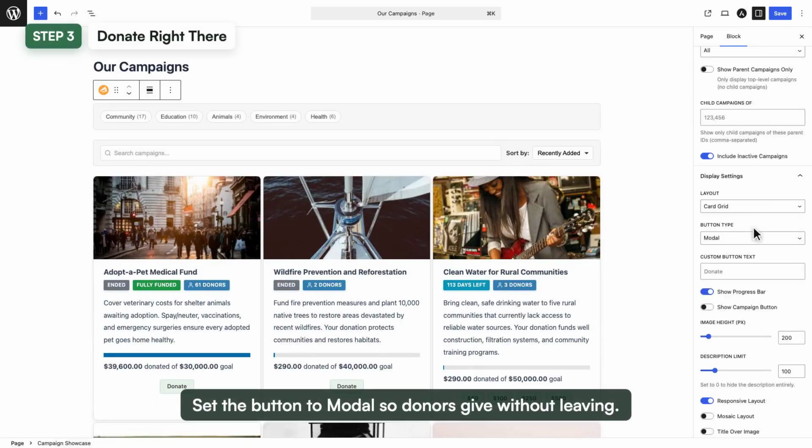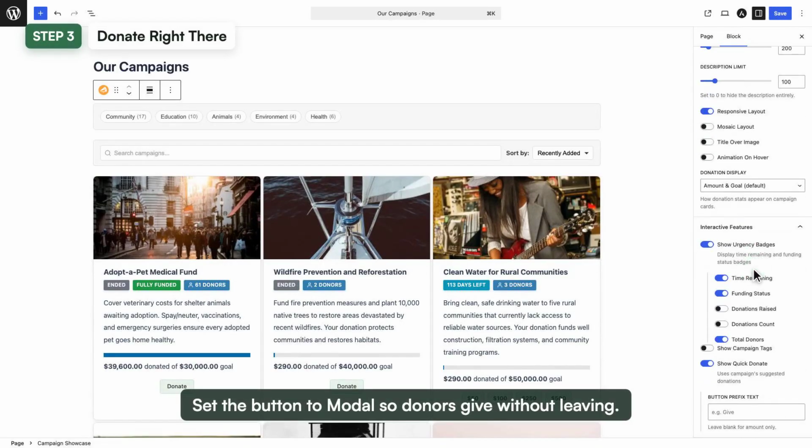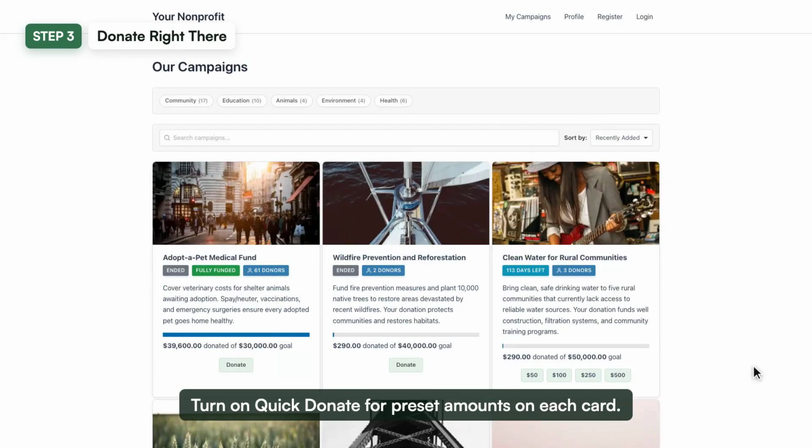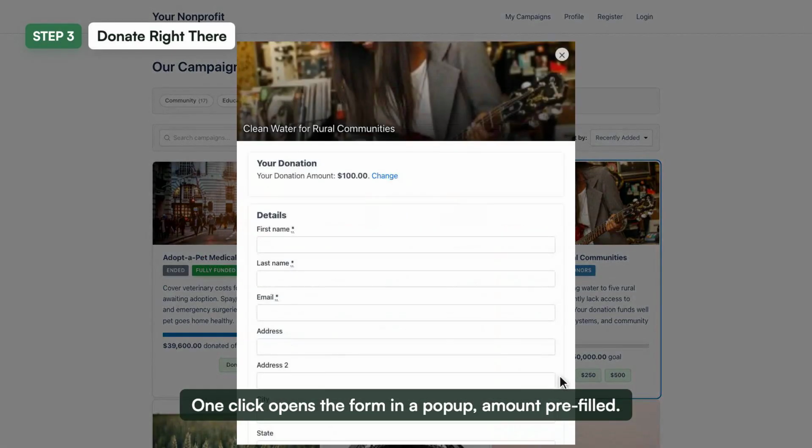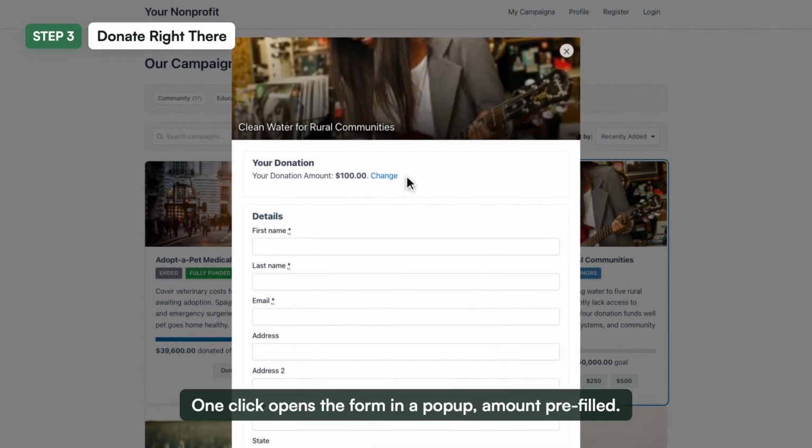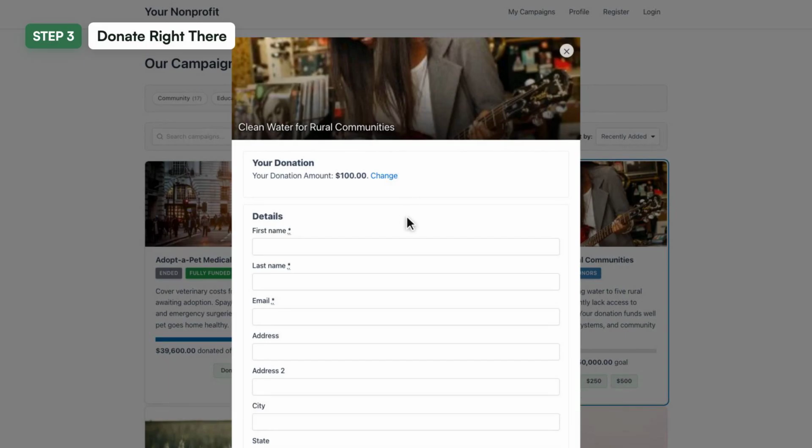Want donors to give without leaving the page? Set the button to modal. Turn on Quick Donate to show preset amounts right on each card. Now, on the live page, one click opens the donation form in a pop-up with the amount already filled in. It is a smooth, familiar checkout, and because it stays on the page, your donor never loses their place.